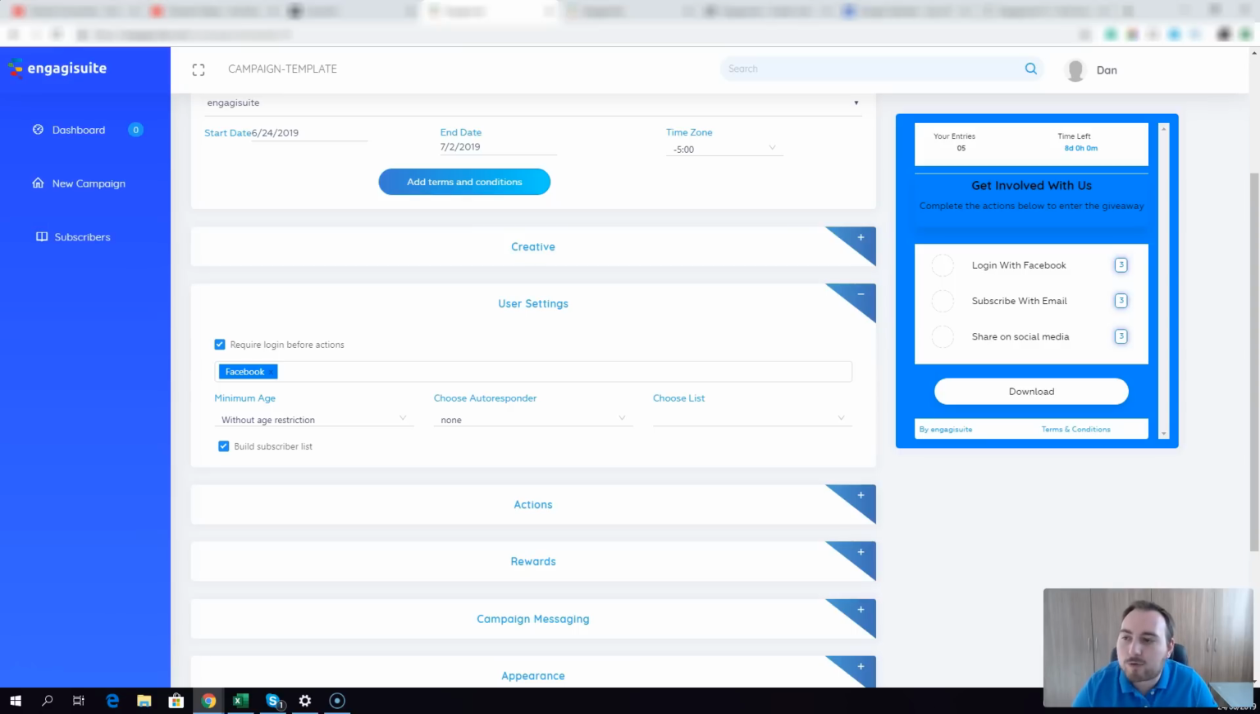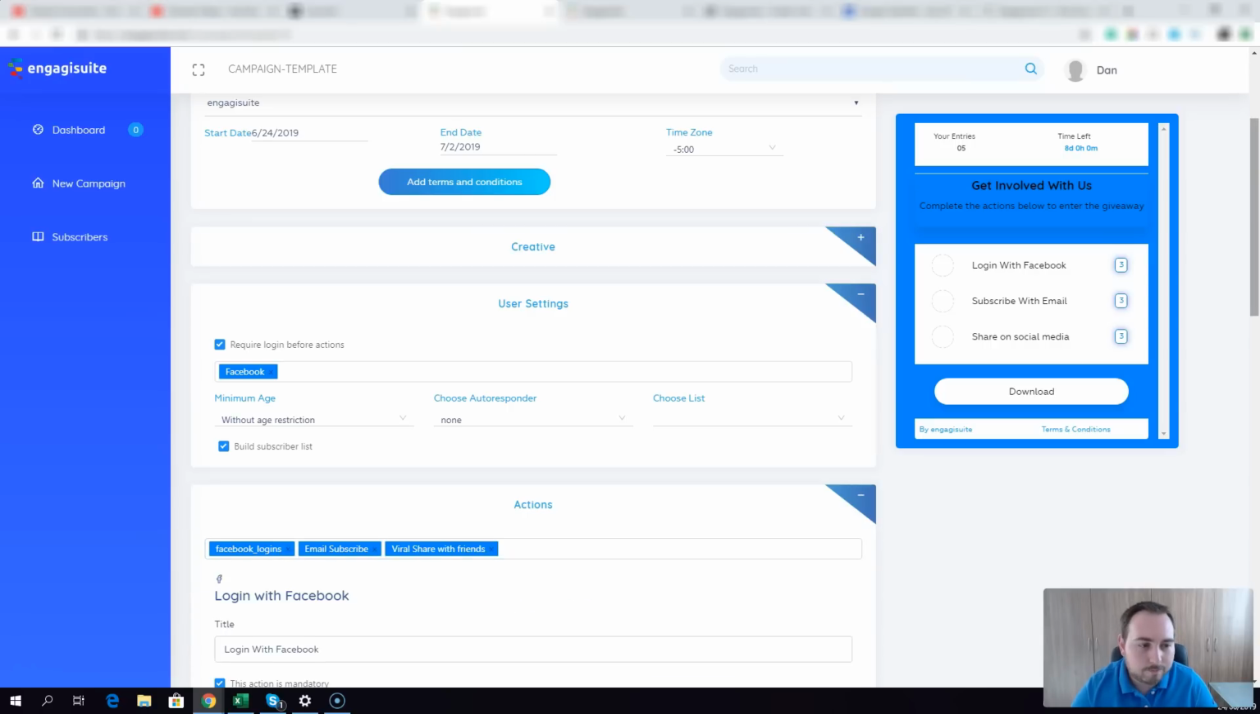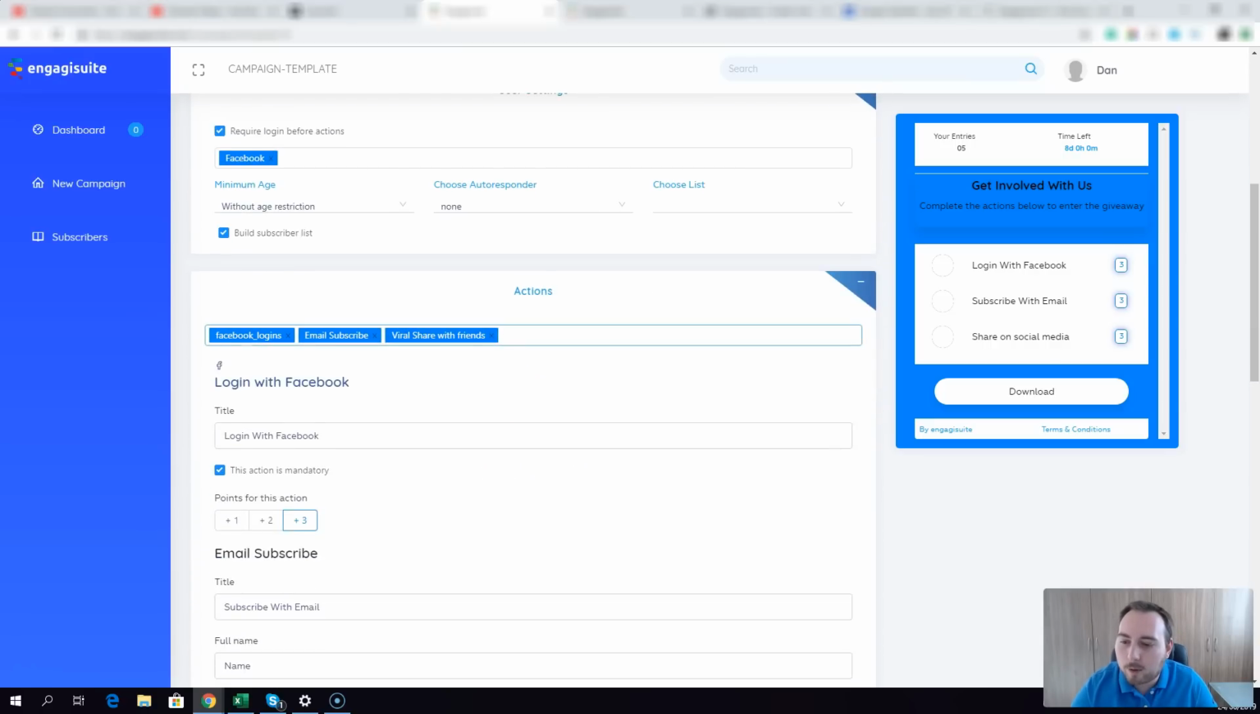And you can build a subscribers list here directly inside of the Engagisuite software. All right. So next step down, we're going to do actions. So Facebook logins, email subscribe, viral share with friends. Okay. So these are the 3 things that they need to do. And you're going to basically make them do each of these things to get the end result.